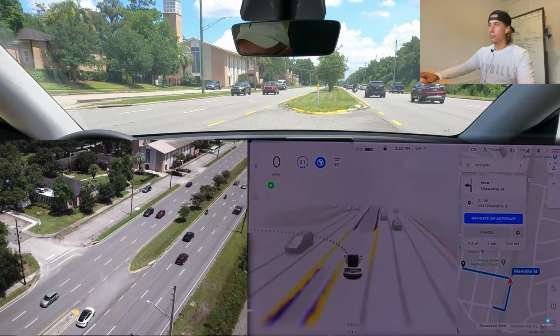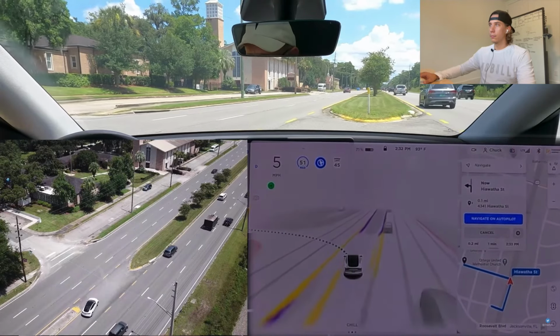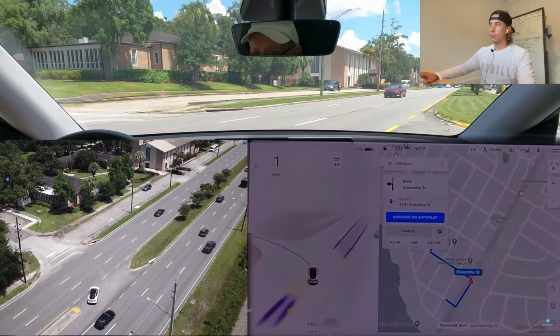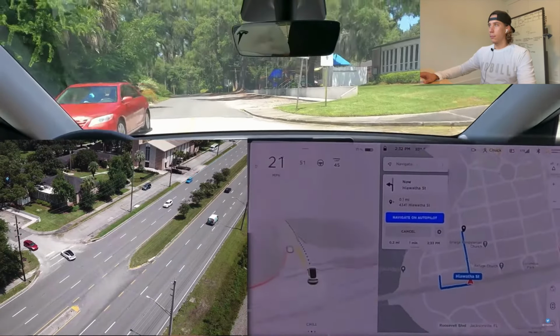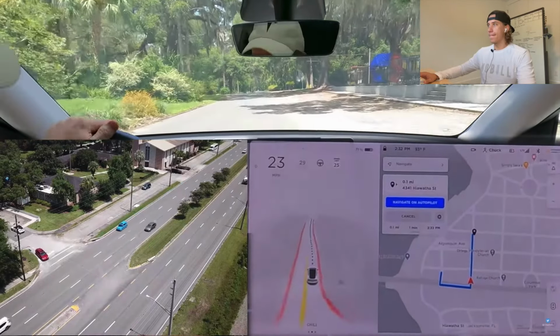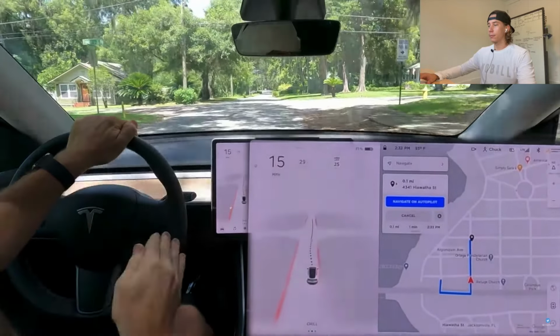I can see a large gap coming, but it'll have to use the accelerator if it goes for this one. It's gonna have to stop. Okay, all right. I had to intervene there. It was going for it before that red car passed. It could have made it before that red car if it had started sooner and used the accelerator a little bit more.